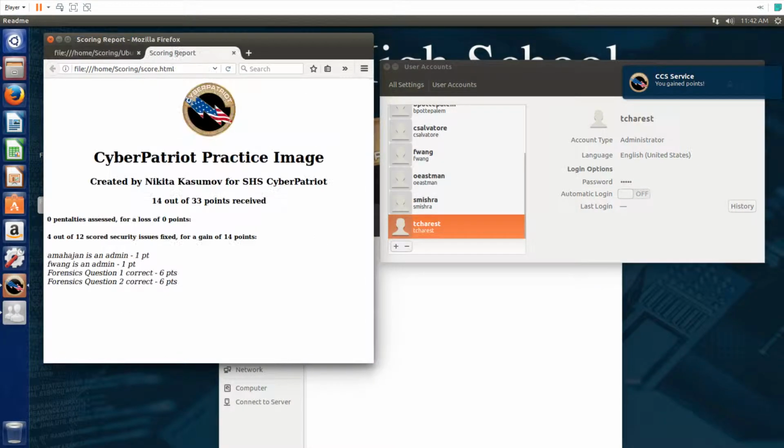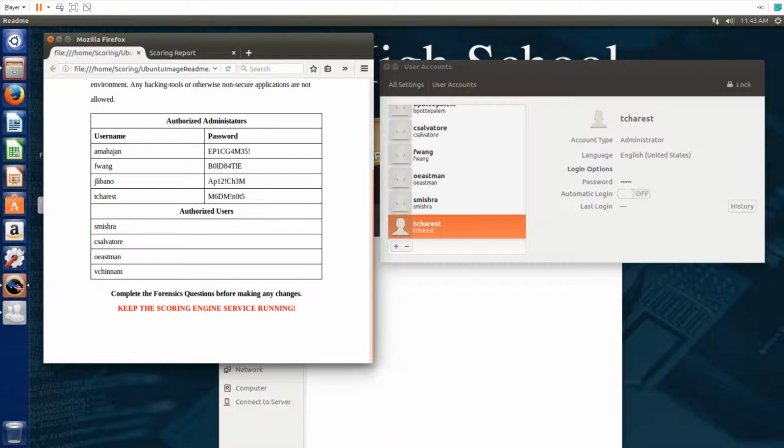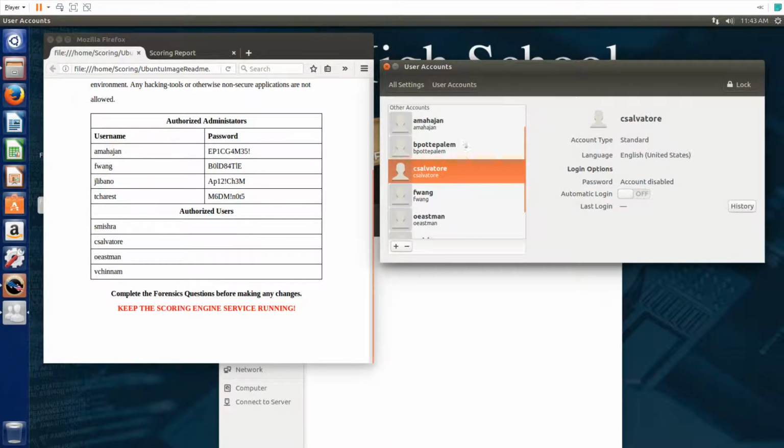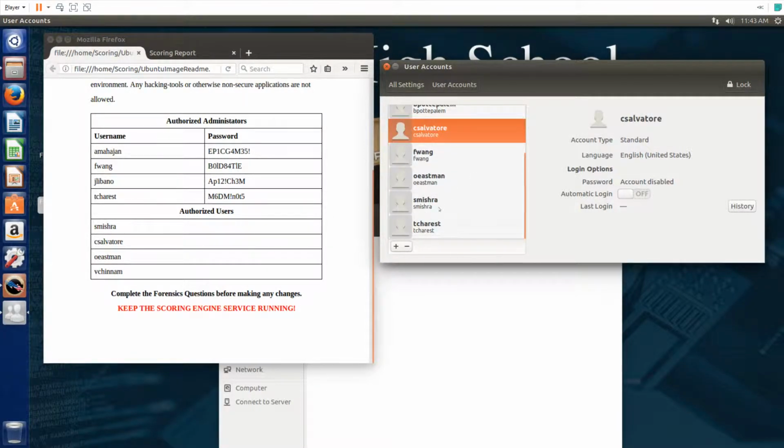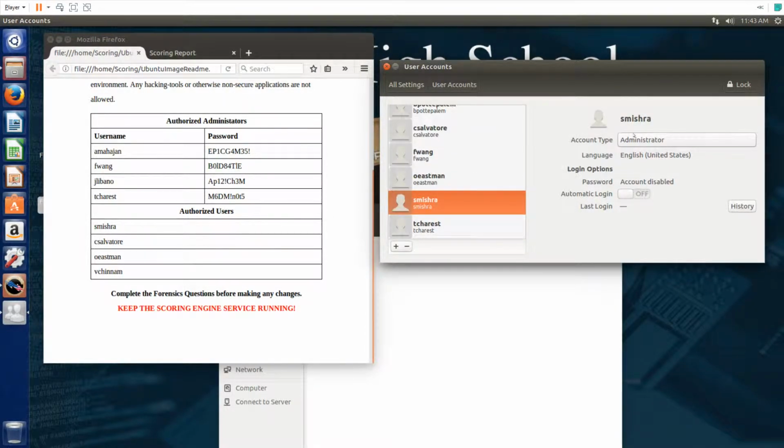So if you look at the scoring report right here, all the stuff right here is listed. So let's look through all of the other ones right here. So this one states that it's an administrator, even though it's not listed right here. But it's listed on this list, so that means we have to just change it to standard.